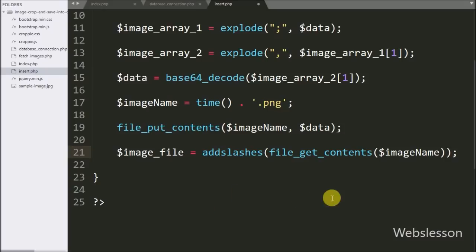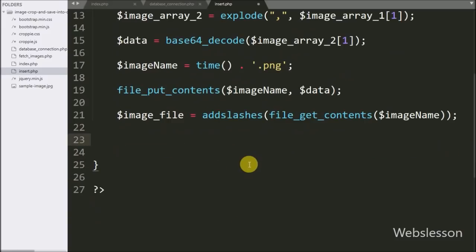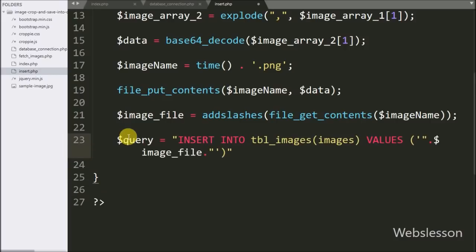Here the $image_name variable is an image file stored in the working folder, and by using the file_get_contents function it will read the file into a string, and by using the addslashes function it will add slashes, and store it into the $image_file variable. After this we have written the $query variable equal to insert into images table, with column images and values $image_file. This is our insert query for inserting the image into the MySQL database.